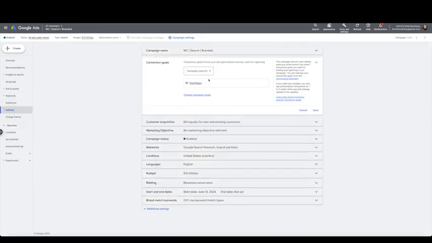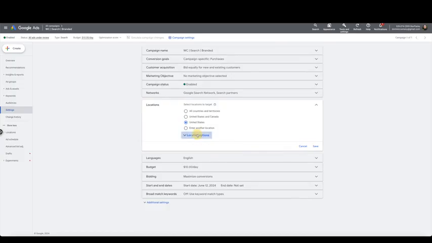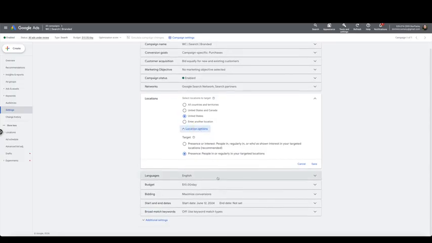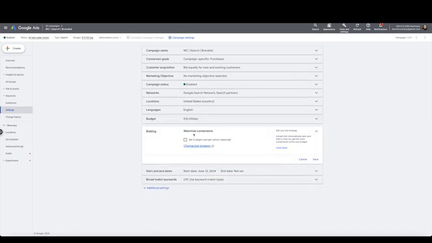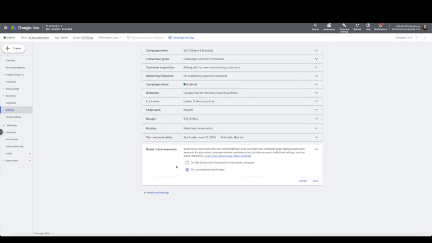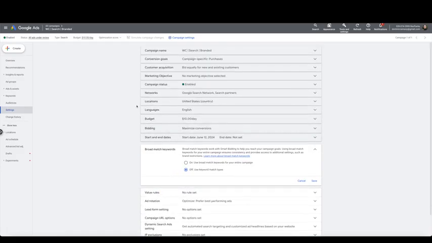So we're optimizing for our purchase event. We've disabled the display network. We're targeting the United States only as presence. We have our budget set to $10 a day to start. We're running max conversions. We have broad match keywords disabled. And everything else looks good to go. So that's it when it comes to building out your branded search campaign.